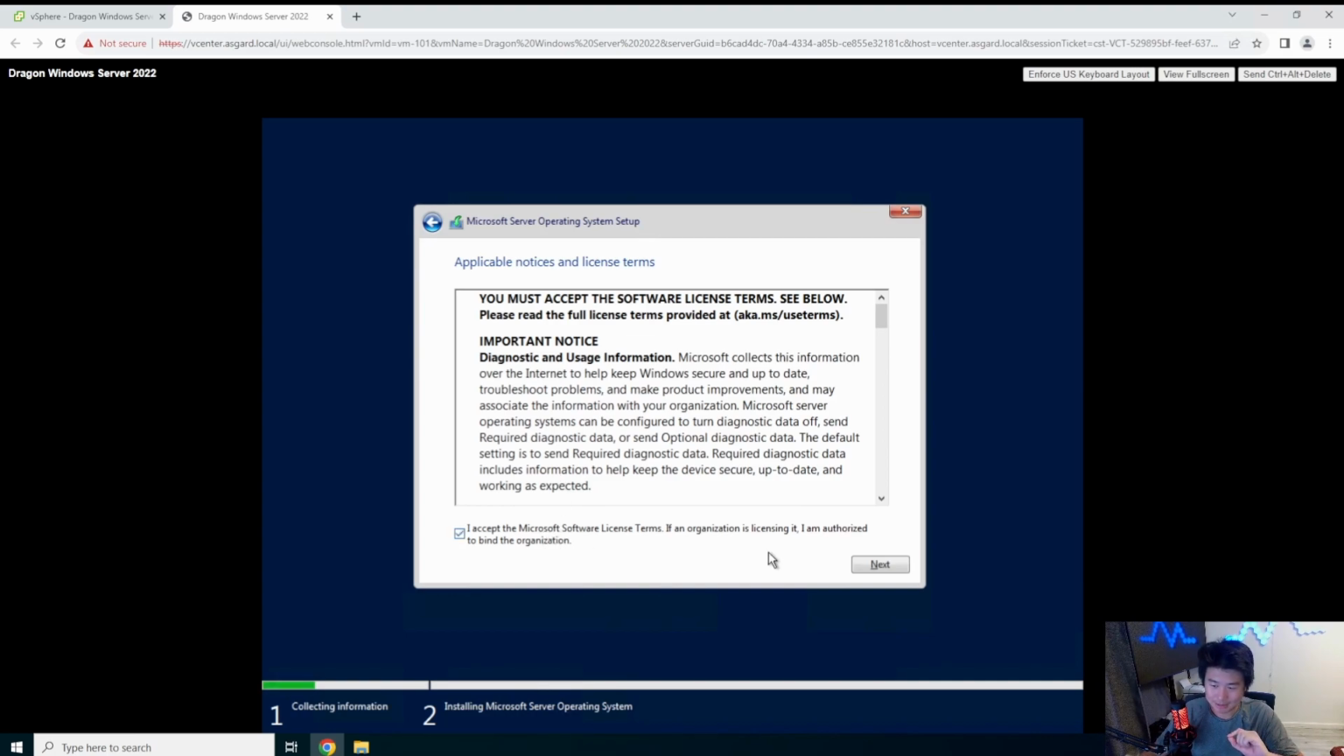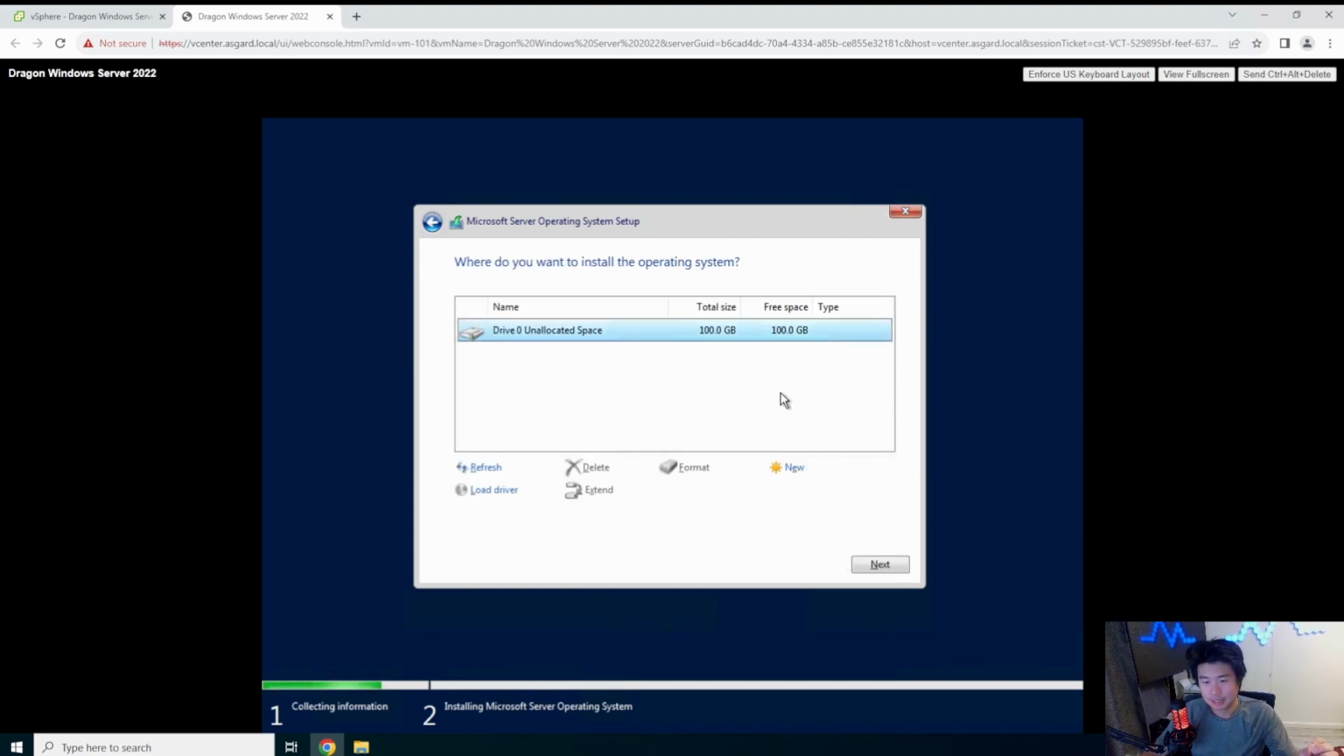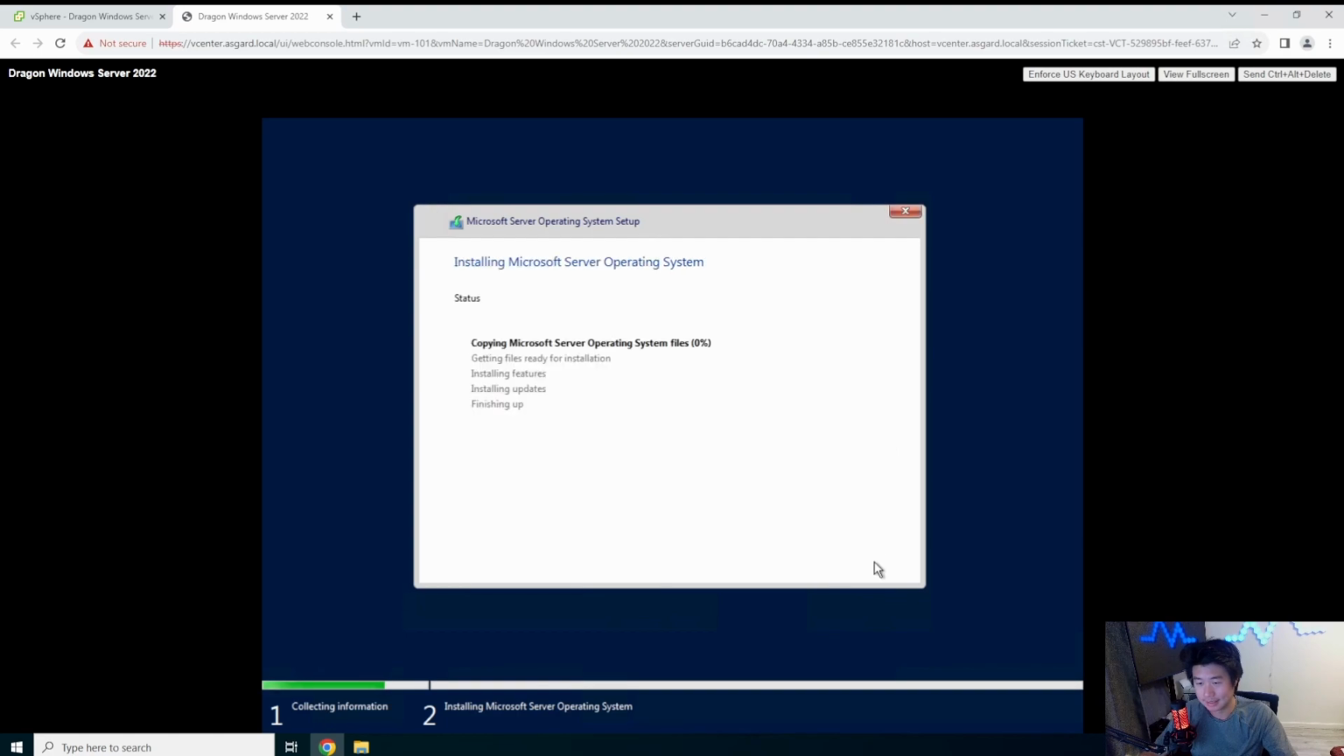Okay, so let's accept this and then hit next. And you're not upgrading, you want to do a custom install, and then you should see that you have a hard drive that's 100 gigs unallocated space, and we're going to select that, and then we'll hit next. And here, this is where it will actually do the installation from the ISO to the hard drive.